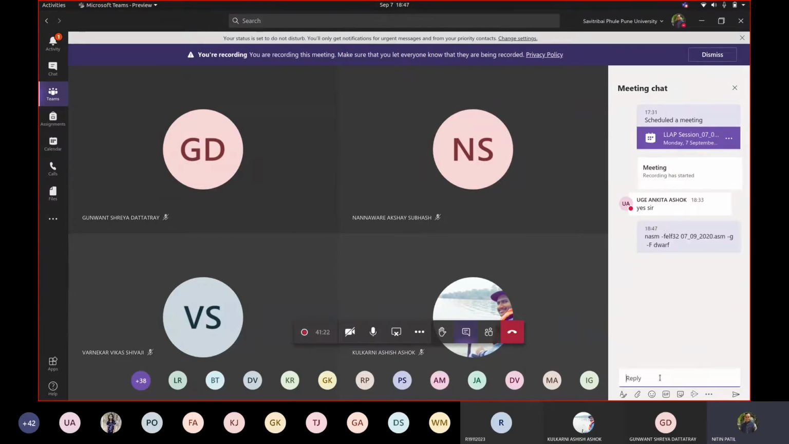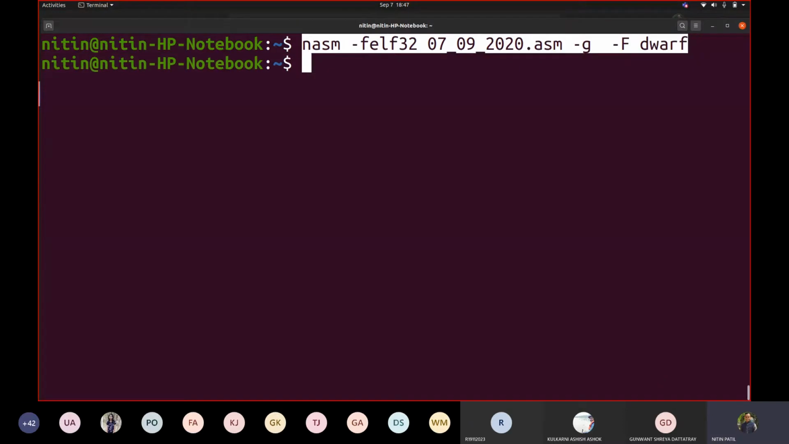So nasm -f elf32 program name.asm -g and -F dwarf. Now let us see the change. If I fire the command, there would not be any message shown. Same thing I have to write over here as well.